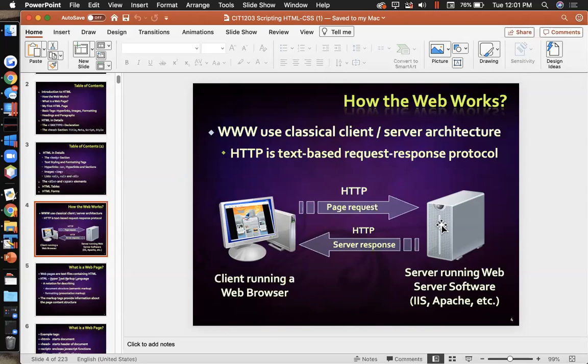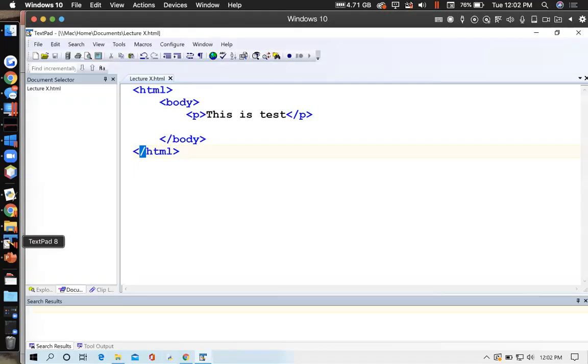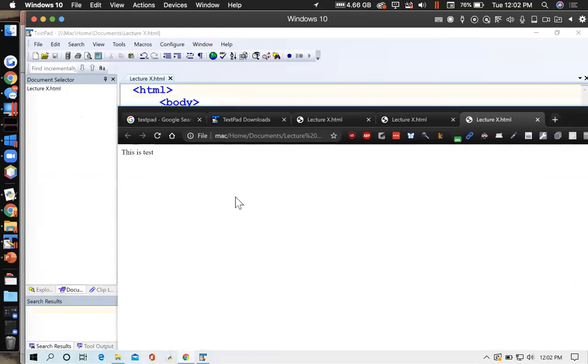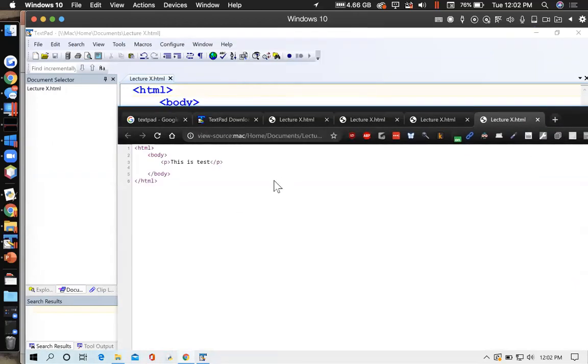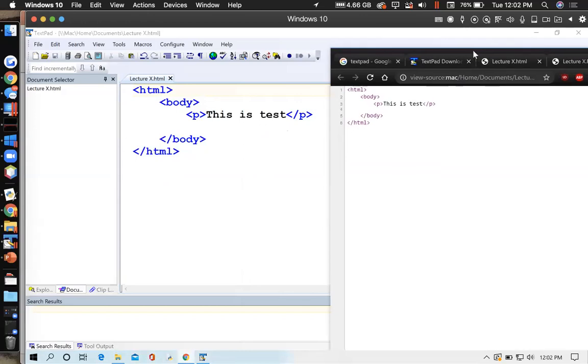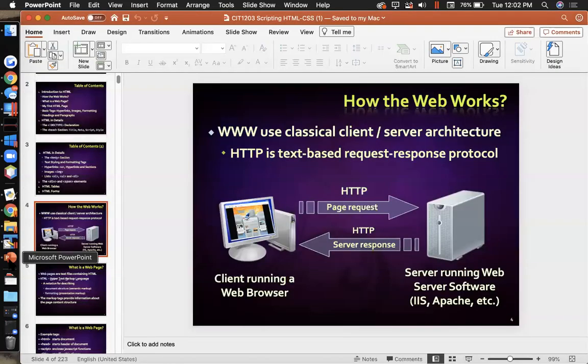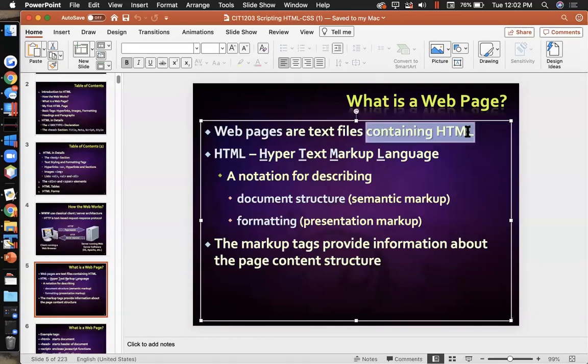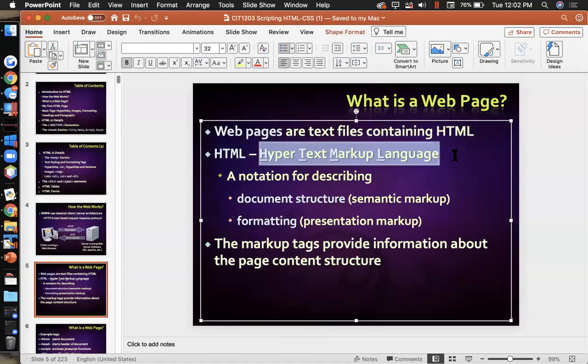I'm making a point about it being a text file because this thing that I'm creating here is the same thing that gets sent to my web page. When I view this, and then I right click on it and do view page source, I see my document, right? HTML, body, just like that. So web pages are text files that contain HTML, which is hypertext markup language.